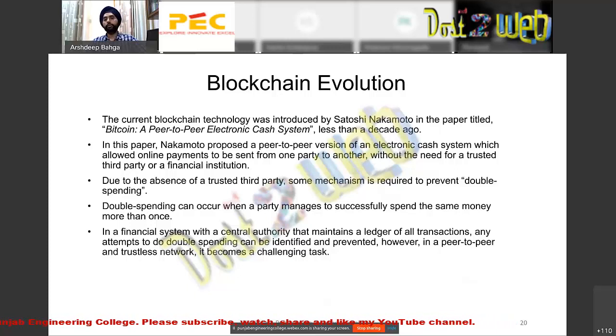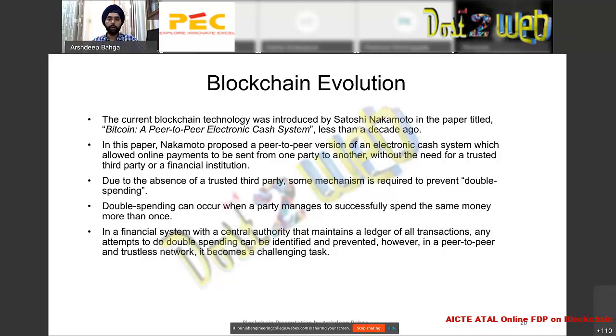There has been an evolution of blockchain technology over the last decade or so. The current technology of blockchain was introduced by a pseudonymous person named Satoshi Nakamoto, the founder of Bitcoin, in a paper titled Bitcoin: A Peer-to-Peer Electronic Cash System. In it, Nakamoto proposed building a peer-to-peer version of an electronic cash system which allowed online payments to be sent from one party to another without the need for a trusted central authority or a financial institution.